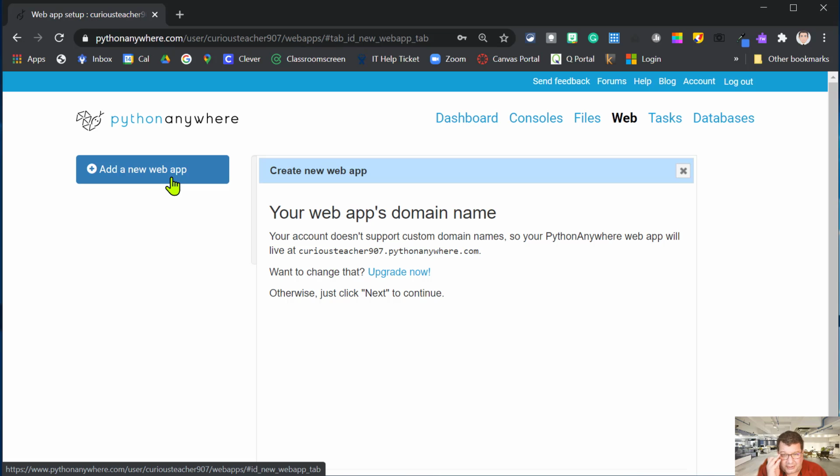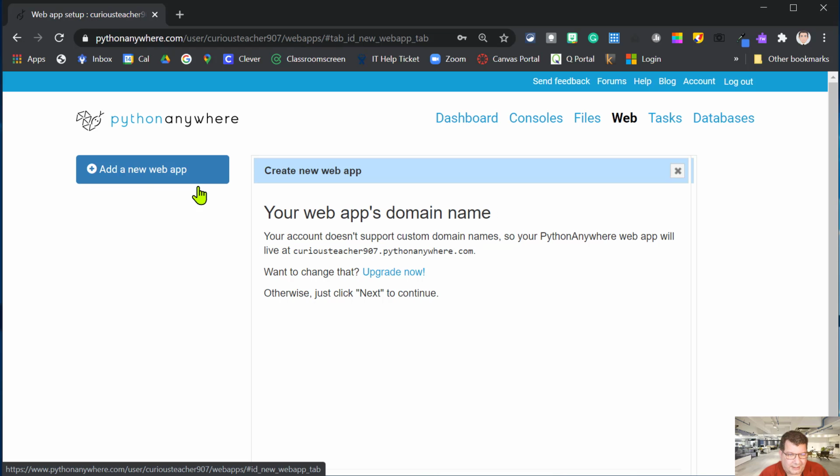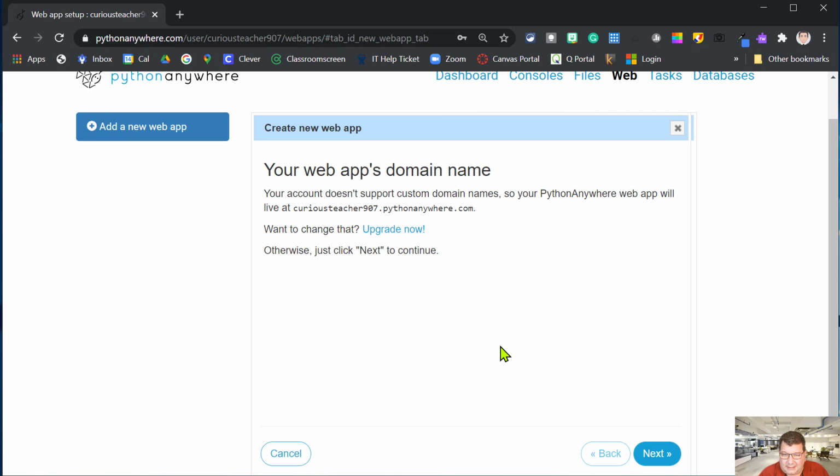You can use a lot of different frameworks with PythonAnywhere. The one we're using for this tutorial is called Flask. So we're going to click add. Because we're in a free account, our web address is going to be your username.pythonanywhere.com, and we'll take a look at that once our app is up with the boilerplate, to make sure it's actually working.